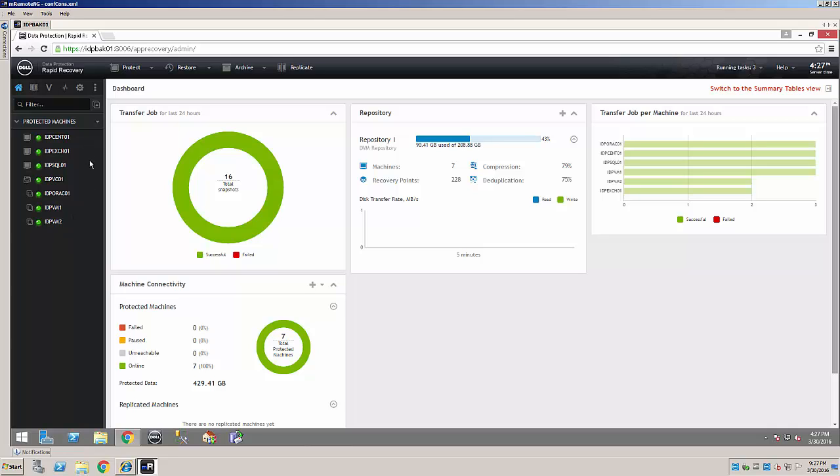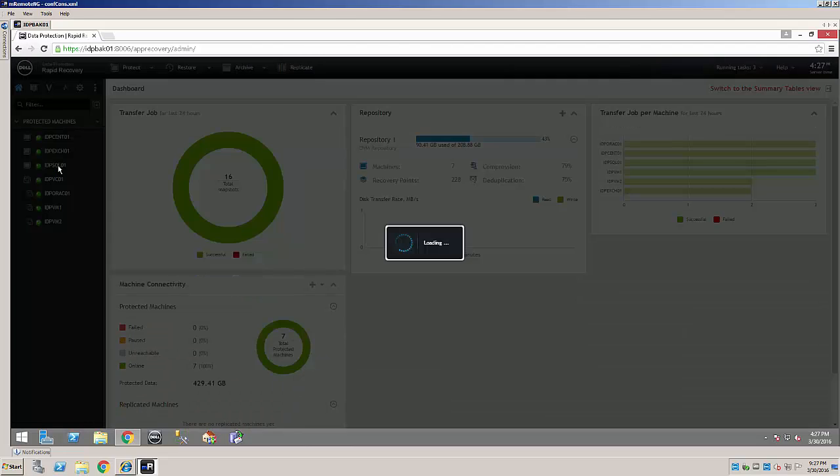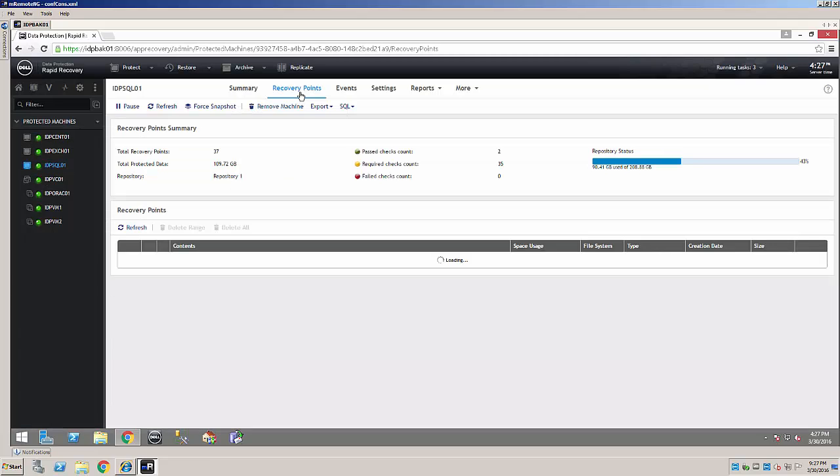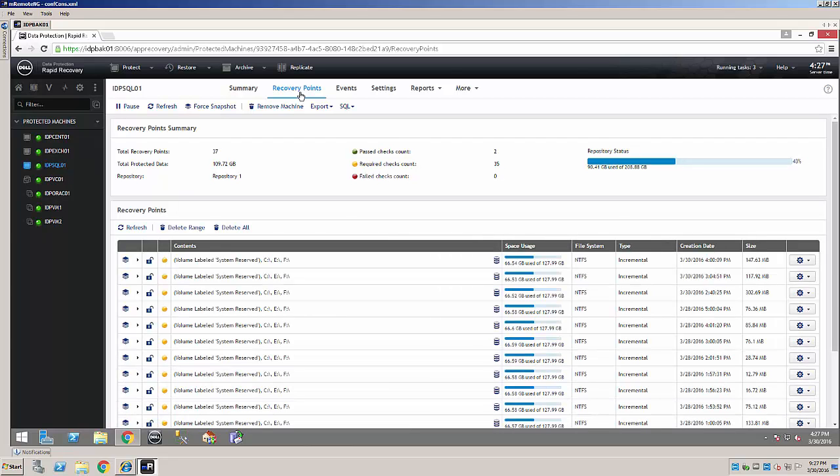I would simply go to the machine in question. In this case, let me use my SQL machine here. I've been asked to recover some data from one of my databases. I'll simply go to that SQL machine, go to the Recovery Points tab, select a recovery point in time. In this case here, this is incremental forever, so I can go to the most recent recovery point and bring down this drop down menu.